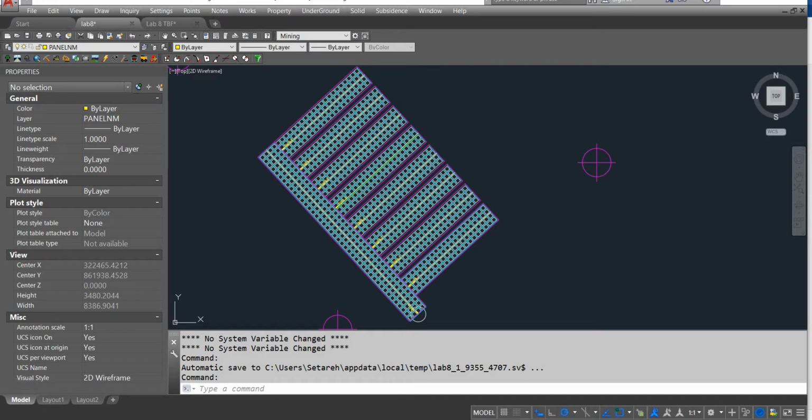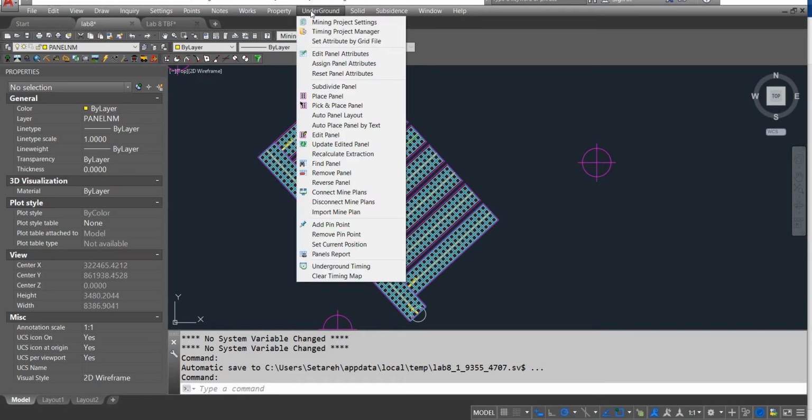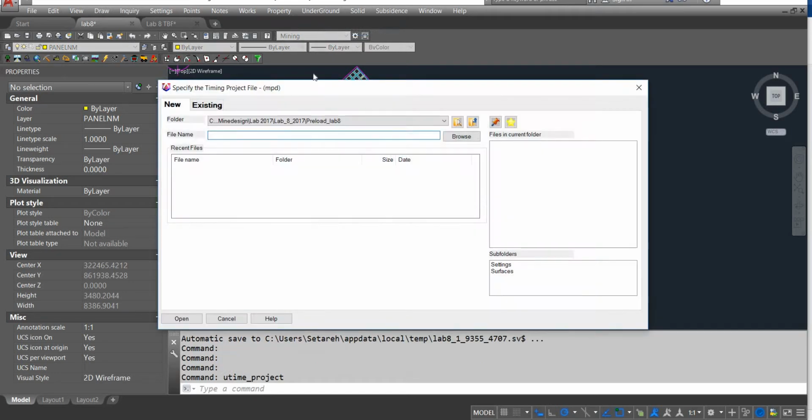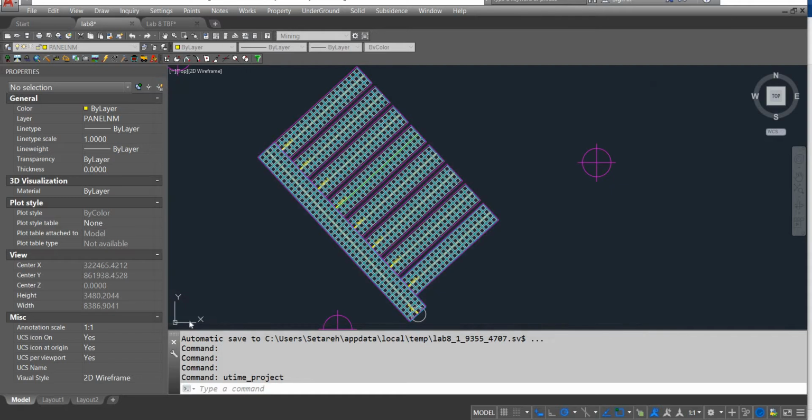Now for timing, first we want to define a timing project manager. So go to the underground drop down and select timing project manager. Select that and name the project manager under the settings subfolder. I name it timing project manager and open the file.